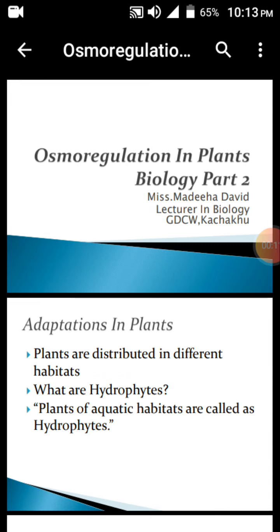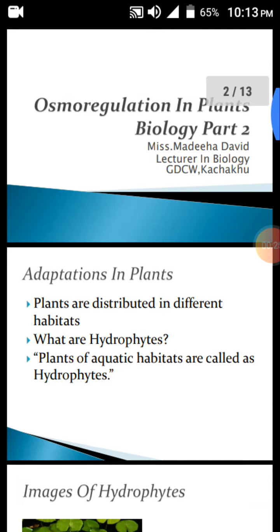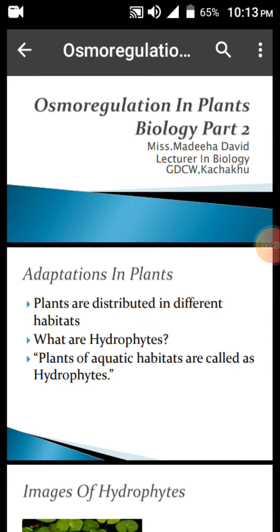In today's lecture you will learn about adaptations in plants. You know that plants live in different kinds of habitats. Some are completely submerged in water, some live in dry conditions, and some have more or less supply of water. So they become adapted to their environment in order to survive and live. Plants are distributed in different habitats. Now, what is a habitat? The actual place where an organism lives is called its habitat.